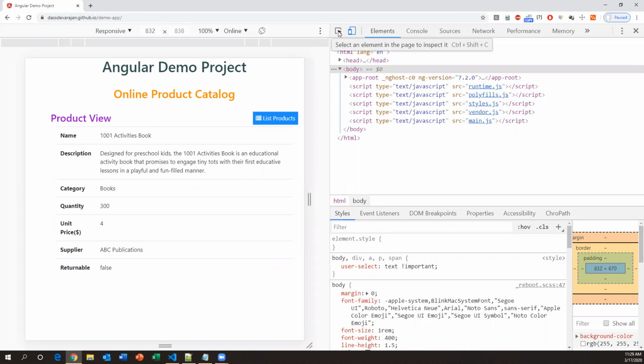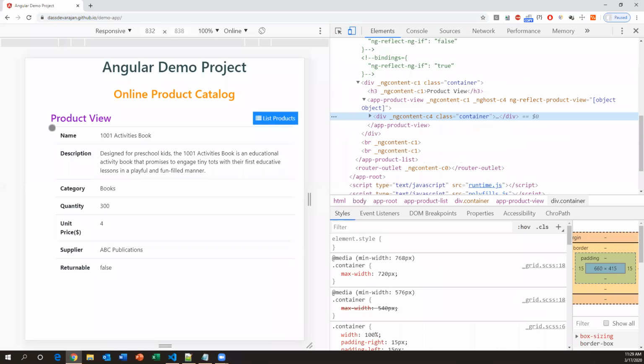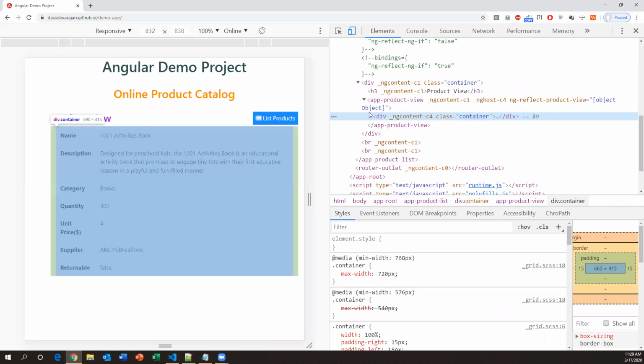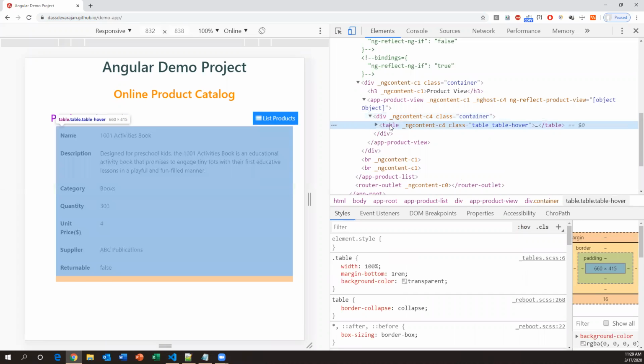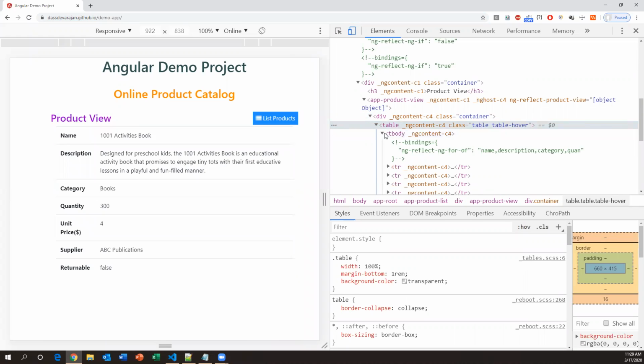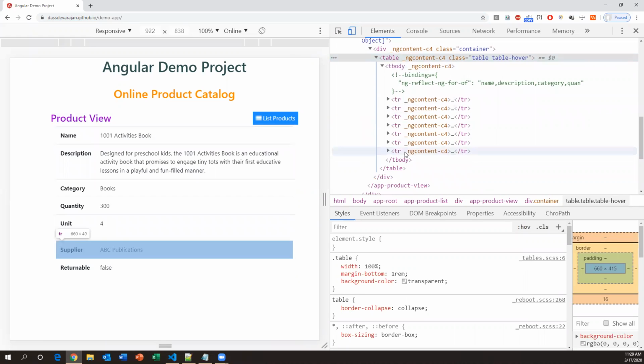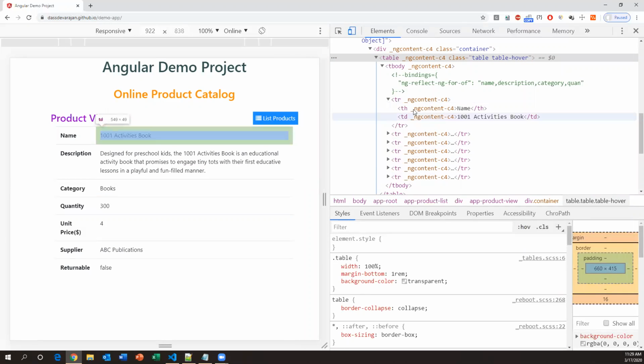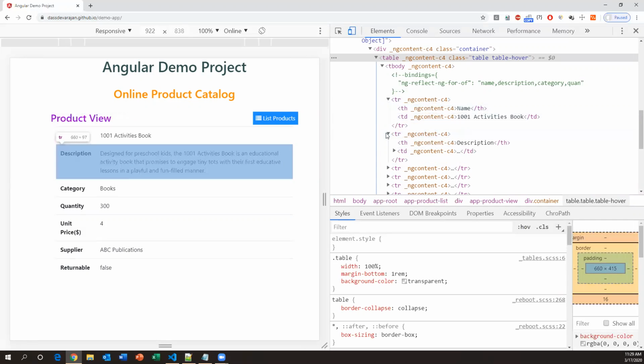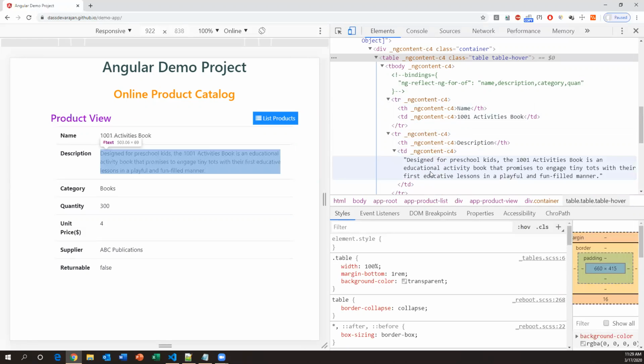So again, if you see this particular page, product view, this is also a table. If you expand this, you will see a table. This is also another table. If I expand this table again, the tbody, inside this there are so many TRs. TR represents every row. If you expand any one of the rows, there are TH and TD, table header and table data. Again in the second row, we have a table header and table data. So this is also data. Now we need to verify exactly this data is present here or not.